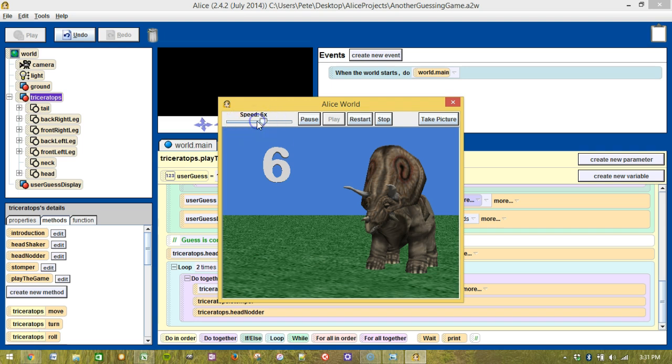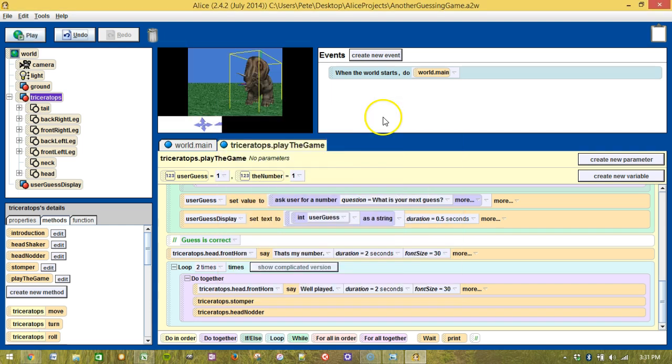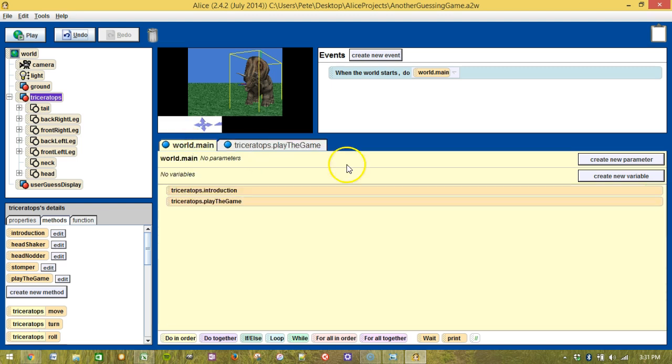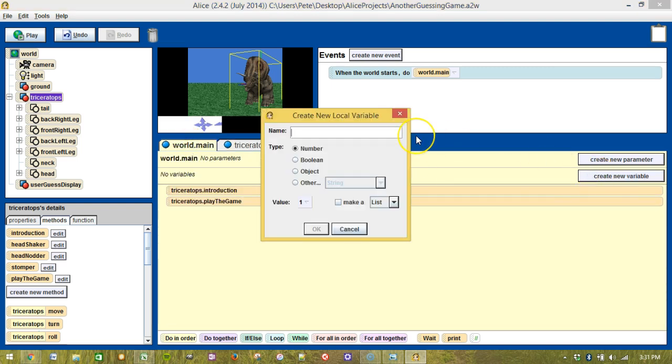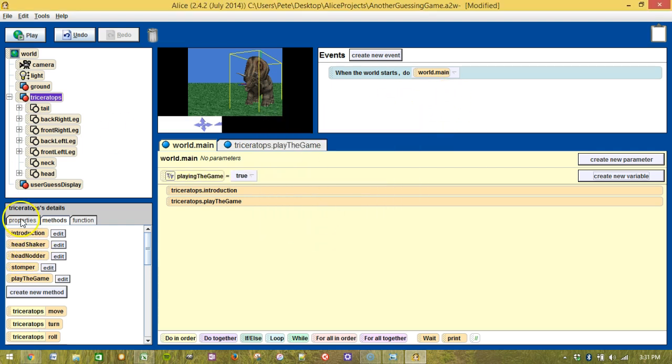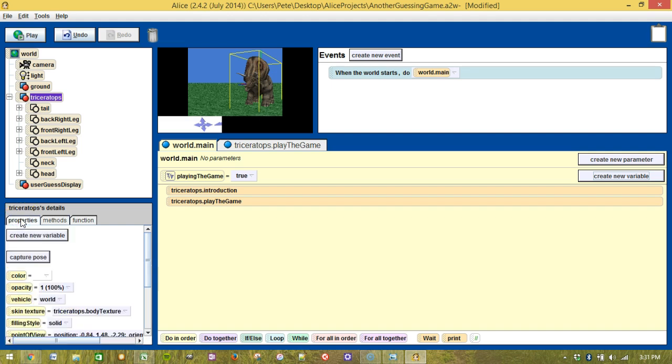All right. Now one more. I know this one's gone on a little long, but we'll do that. And it's going to be in my main. I'm going to create a new variable here, and it's going to be called playing the game, and it's going to be a Boolean variable. Now I'm going to set playing game to be true at the start.